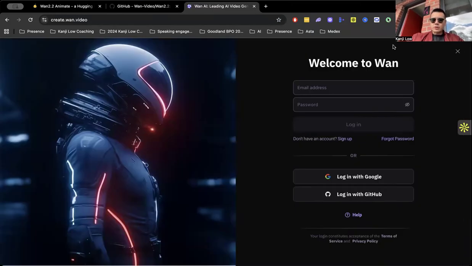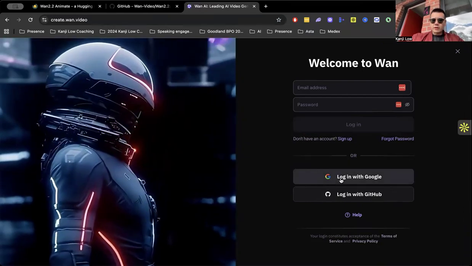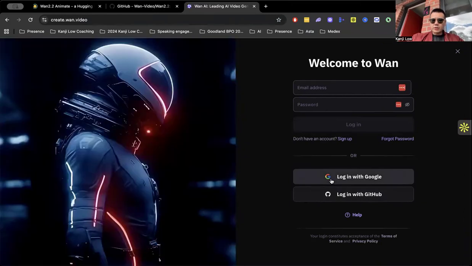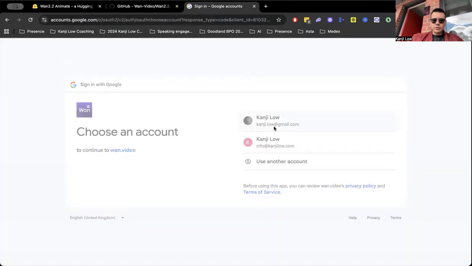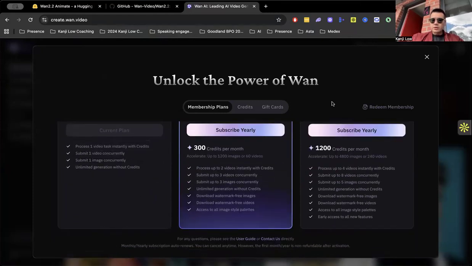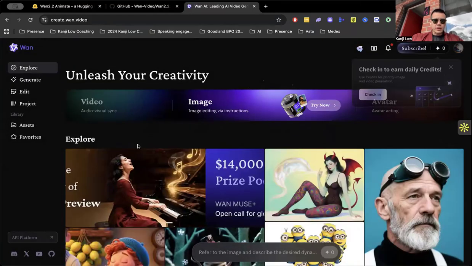So for example, I'm just going to log in and create an account. You can create your account here, or you can log in through Google, which I will do. So I'm going to log in through one of my accounts. Cool. So you can get the pro version for $5, premium for 20, or you can go free. At the moment, we'll just use the free version for now.